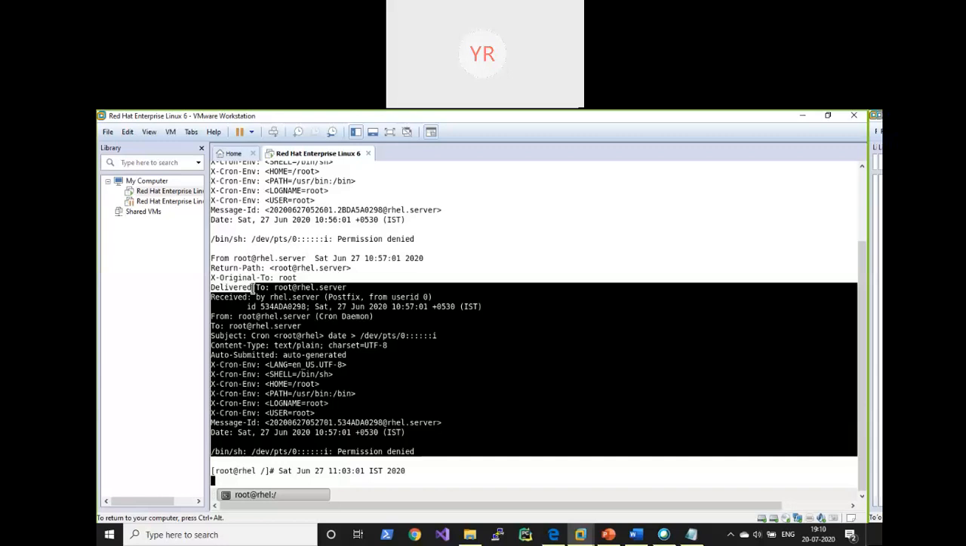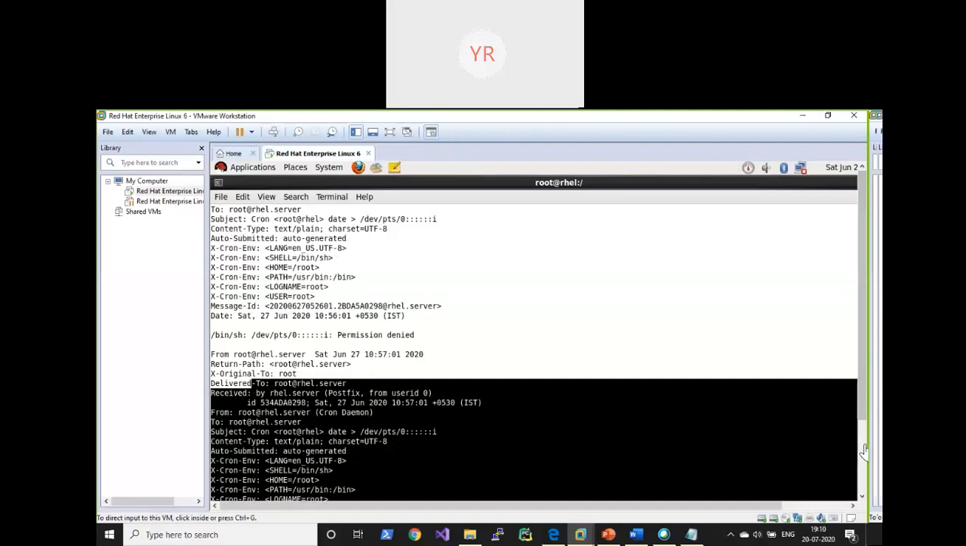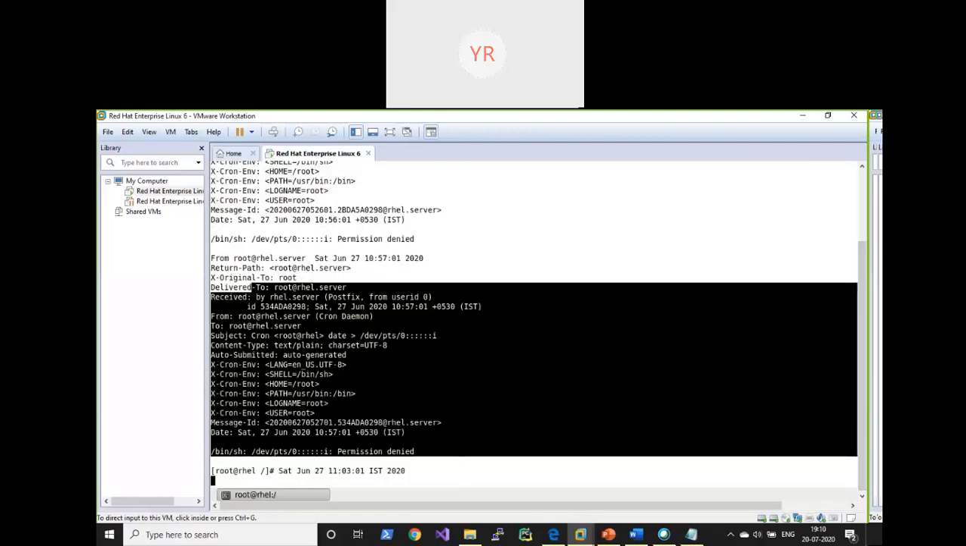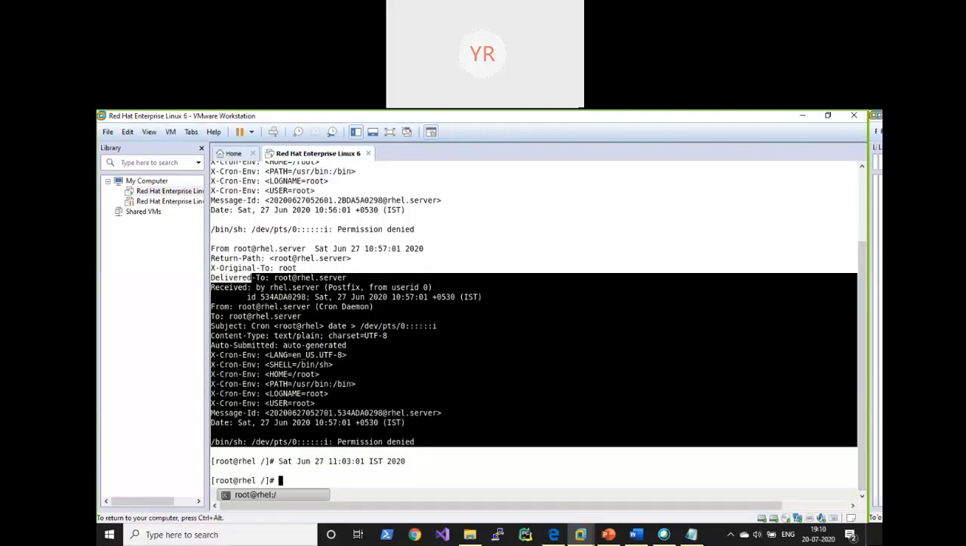Next, okay, this is a very important file for a system admin. One more thing: you can check your log files here also, with cat, /var/log/cron.